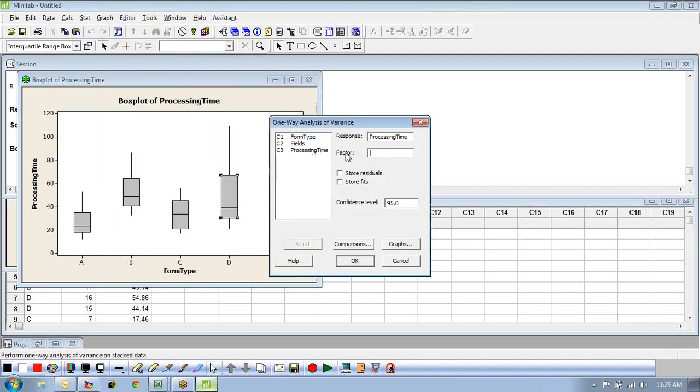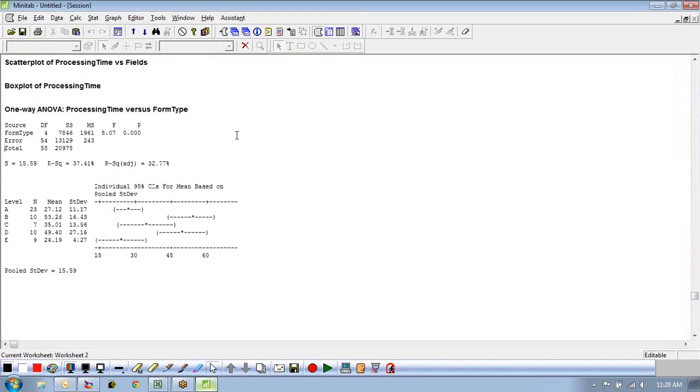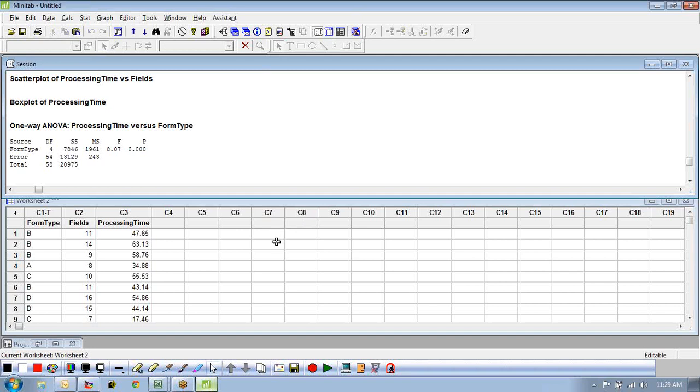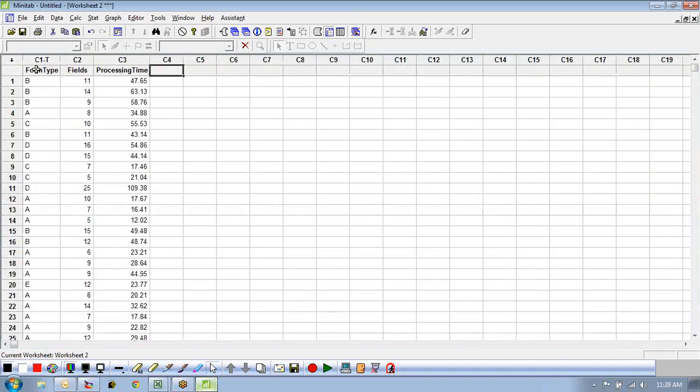One-way ANOVA, response is processing time, factor is form type, and there we have it. Yes, the P is low, so there's definitely a difference here, and so we'd like to add that into our regression model. So let's go ahead and add that into our regression model, and just kind of show you what it is. So what we're going to do is make an adjustment for each regression by just adding a constant for whatever form type we have.